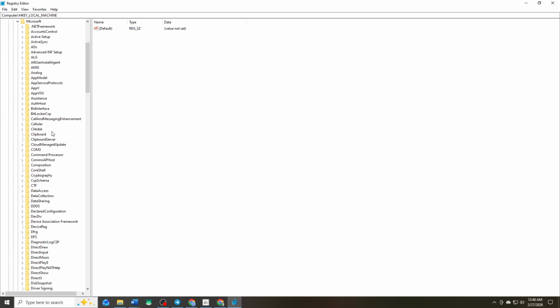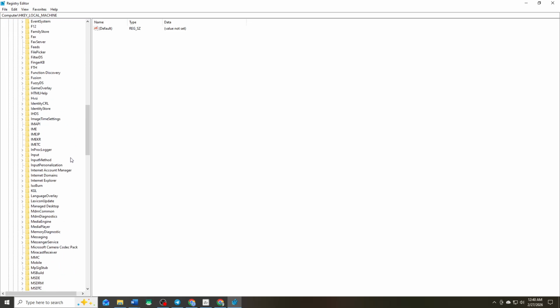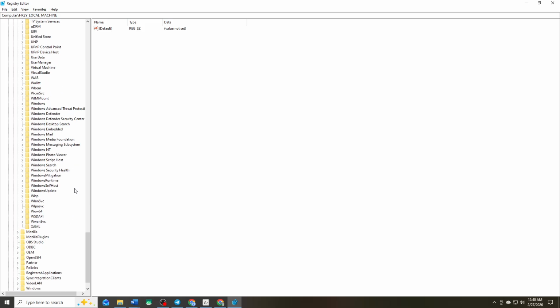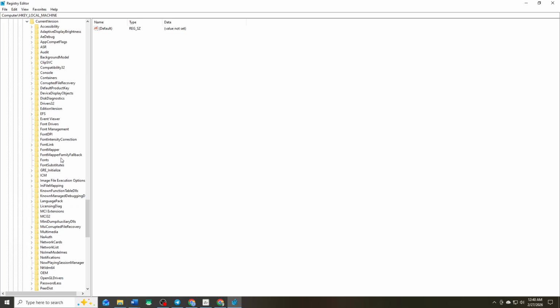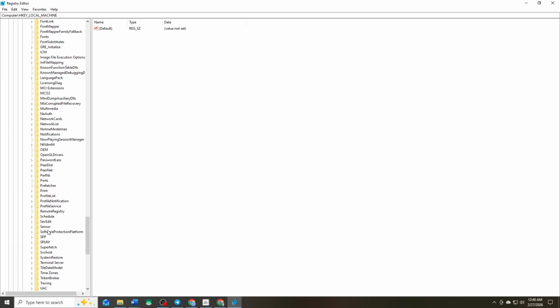Next, find the folder called Windows NT, which is listed in alphabetical order, and click the arrow to expand it. After that, select the CurrentVersion folder by expanding it as well. Finally, scroll until you see the folder named SoftwareProtectionPlatform. Click directly on this folder, not the arrow.